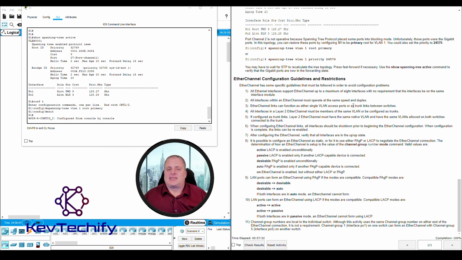Also, you have to allow the same amount of same VLANs across. When configuring EtherChannel links, all interfaces should be shut down prior to beginning the EtherChannel configuration. When it's done, you should turn it on because you're doing a major change.